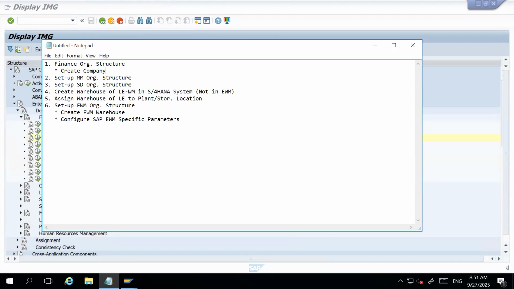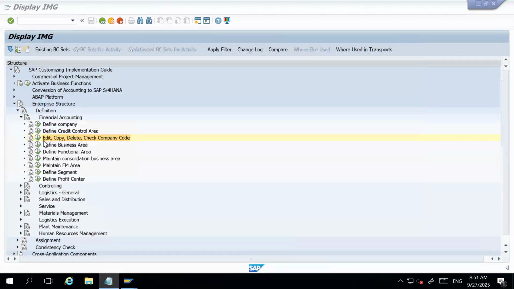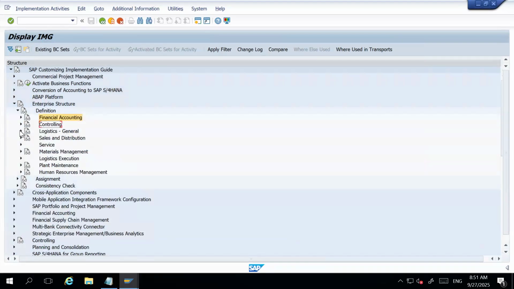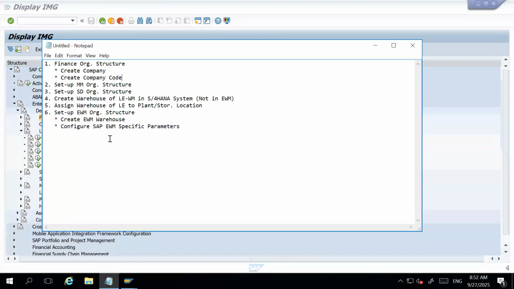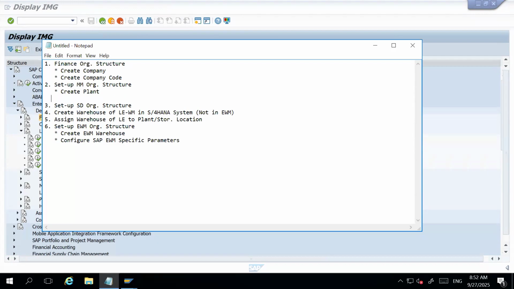Create company, then create company code. These are done from the finance end. Then we have another setup under logistics general. The next setup, I mean, we already have it here. Org structure. In org structure, the very first thing you need to configure in the system is create plant. Create storage location.